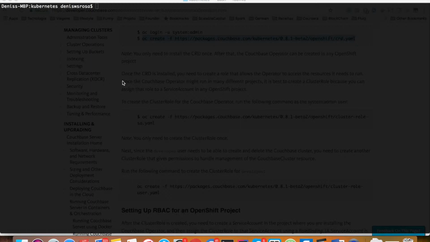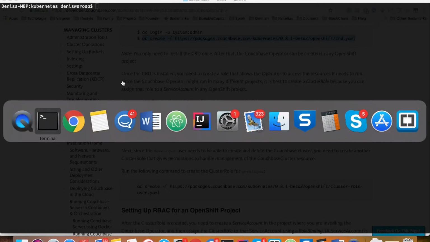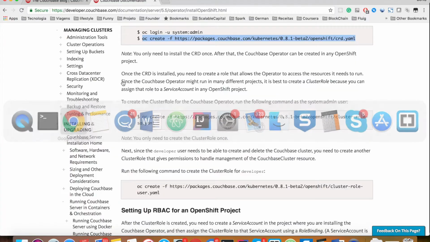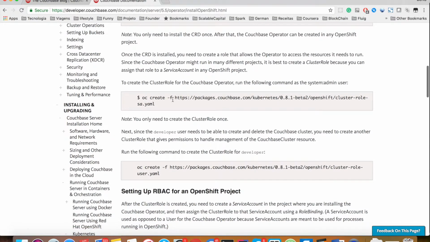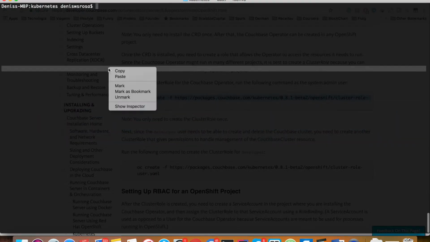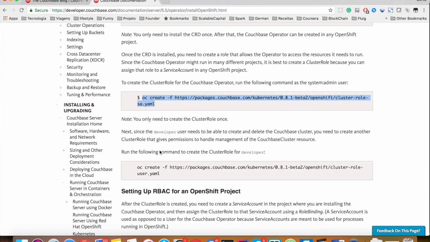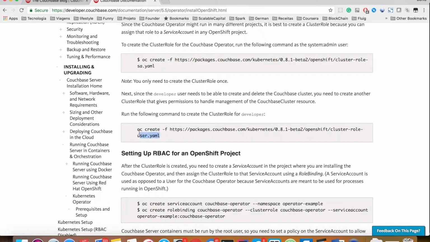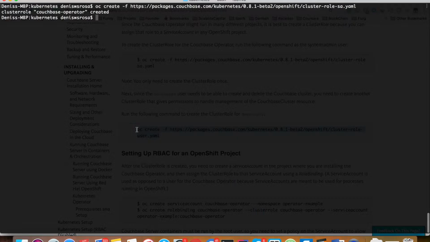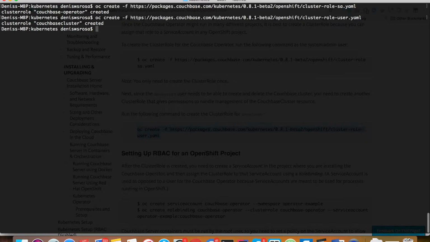The operator needs some special permissions to manage the Couchbase cluster. So let's create those permissions here. Good. And now the developer also needs some special permissions to manage the Couchbase cluster. So let's add those permissions for the developer user. Good. And now we are ready to start configuring the role-based access control. Let's clear our screen again.